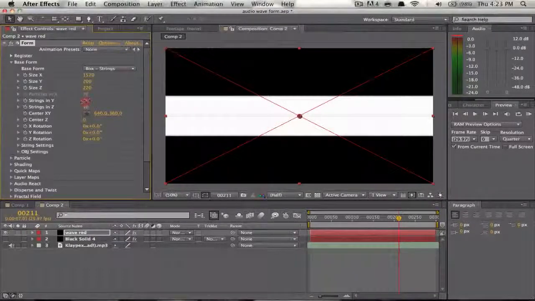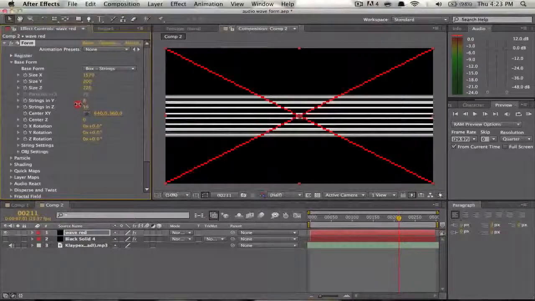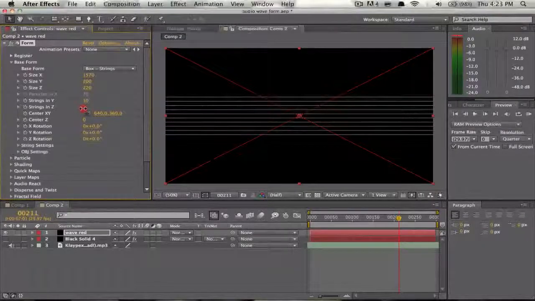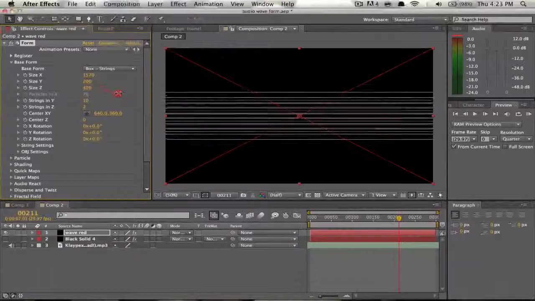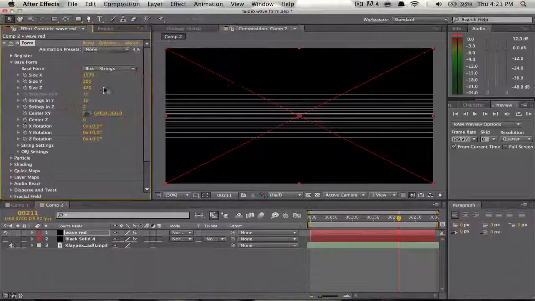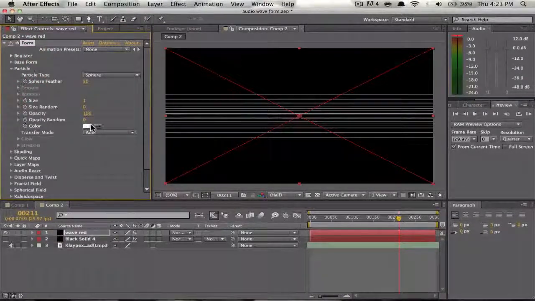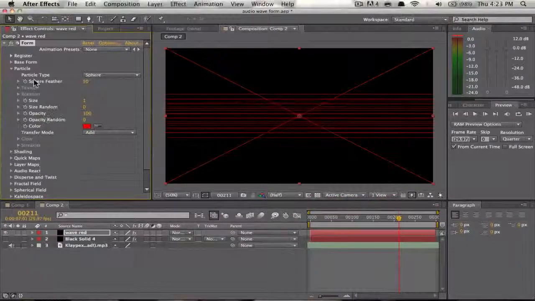Here you go. Now you want to turn down the strings in Y. And as you can see, it starts to get more stringy. There you go. Now, strings in Z, turn that down. This is why you want it down. Sorry about that. I want to turn the sides in Z up so it's more spread apart. Now, what you want to do is come down to particle, and you can change the color here. And the size and everything doesn't really matter. I mean, it's up to your choice. I'll just turn it red for now.